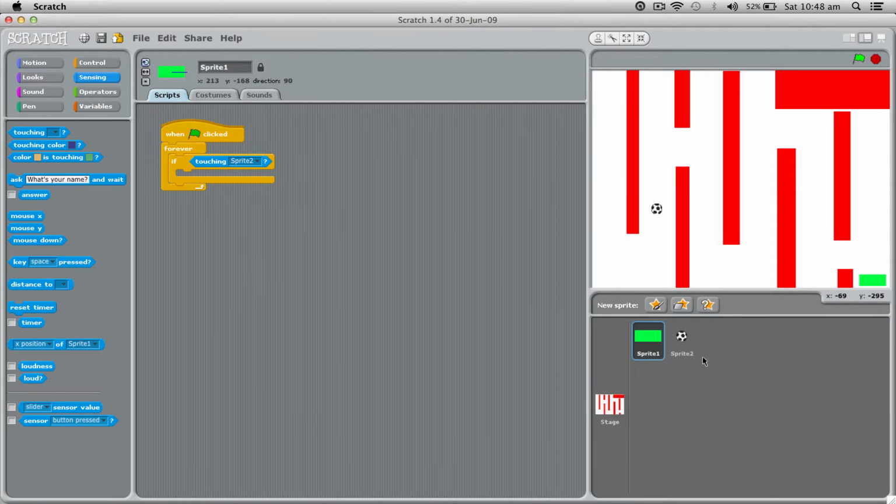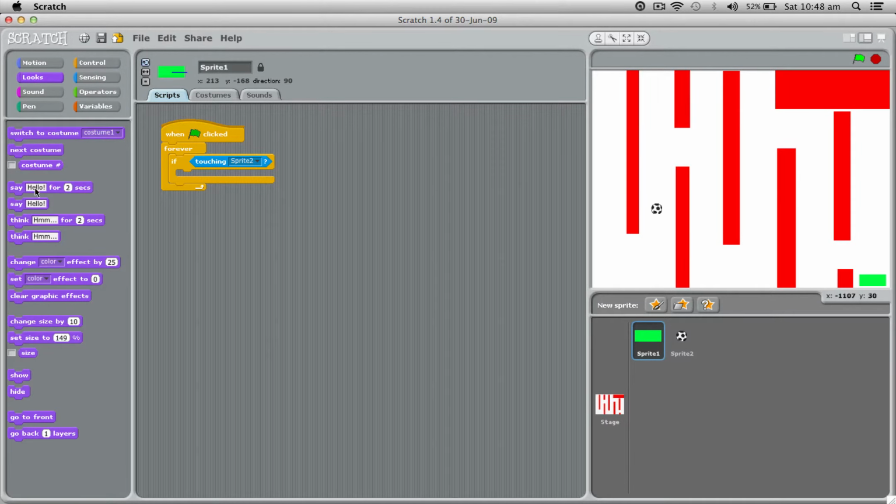So sprite 2 is my soccer ball. So if the green box is touching sprite number 2, I'm going to do something simple, and I'm going to go and just get it to say you win. So I'm going to go looks, and I'm going to say you win. So I'm going to go back, run my game, and very quickly speed through the maze. Oop, if I touch the red, it bounces back, up, down, all the way through, and when I get to the end, and I touch the green, it tells me I win.